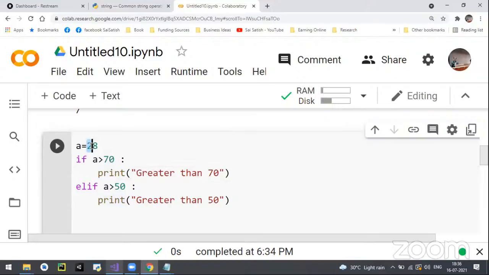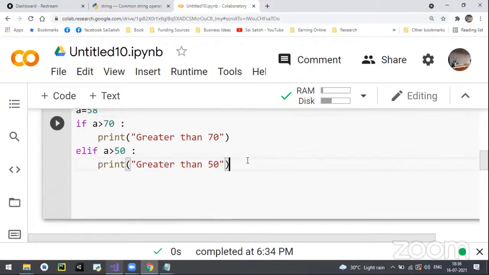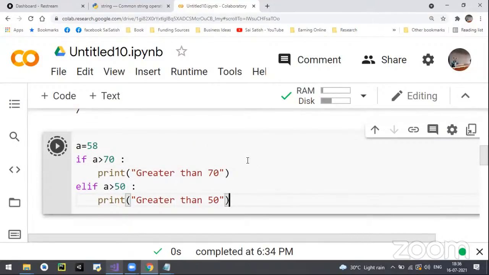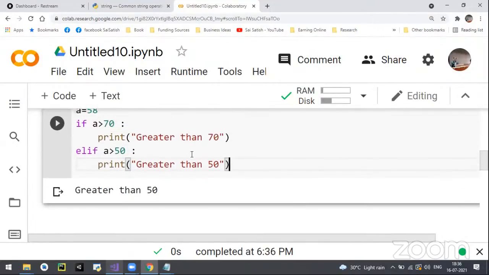So let me go with 58. Let me change the value to 58 and let's see the output now. Greater than 50, but less than 70. Are you getting the condition flow? If, elif.